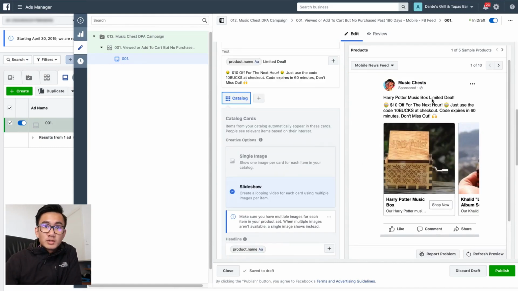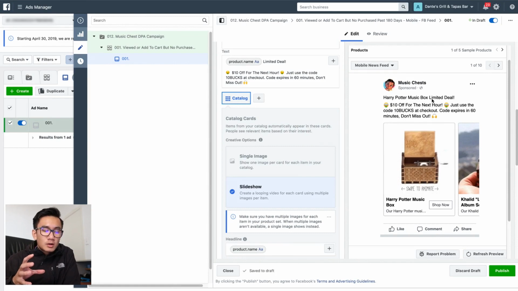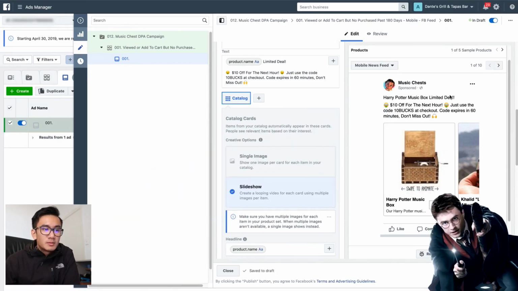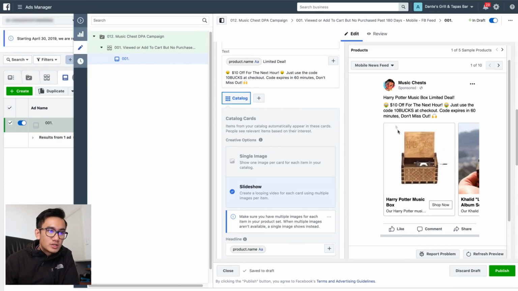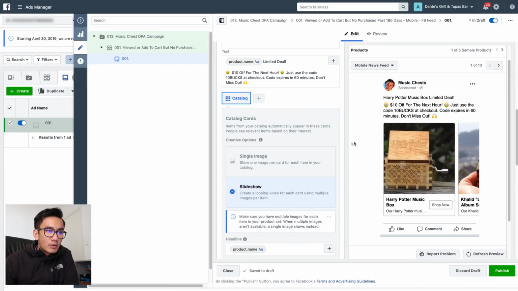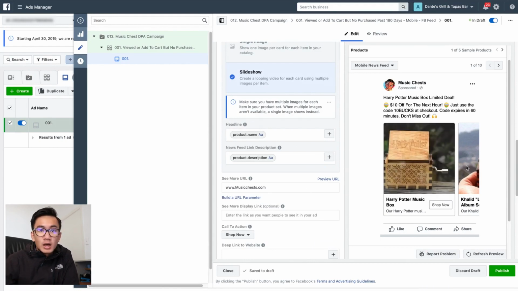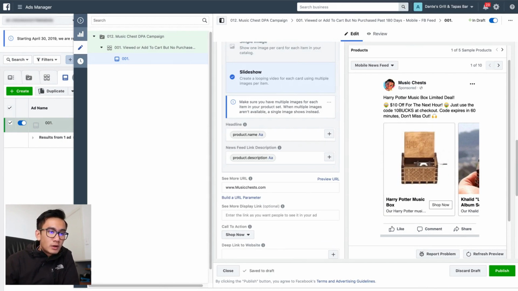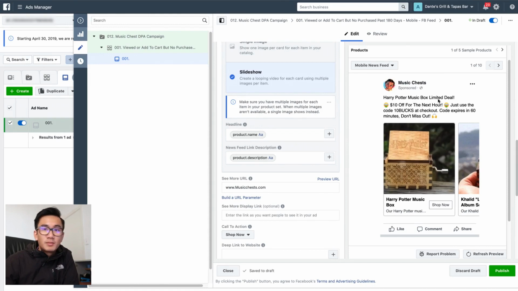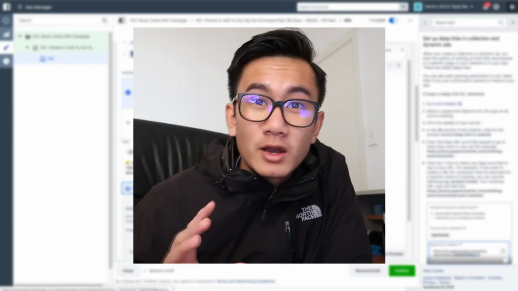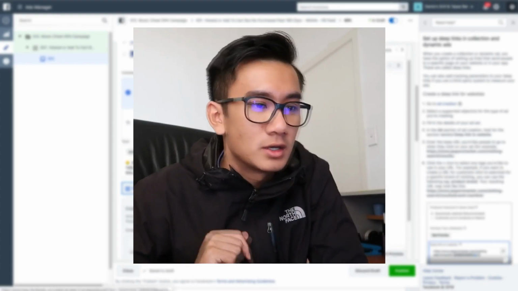Harry Potter limited deal, so people who add to cart or view content Harry Potter will see this ad. It will say Harry Potter limited box deal. Harry Potter will be the first one, $10 off for the next hour. So this is entirely directed to those people. And if people do Car Lead, Car Lead would be popped in the front and it will say Car Lead limited box. So as you can see, it's pretty dynamic and it adjusts to what the person adds to cart. I'm going to figure out how to create the custom label and get back to you guys.